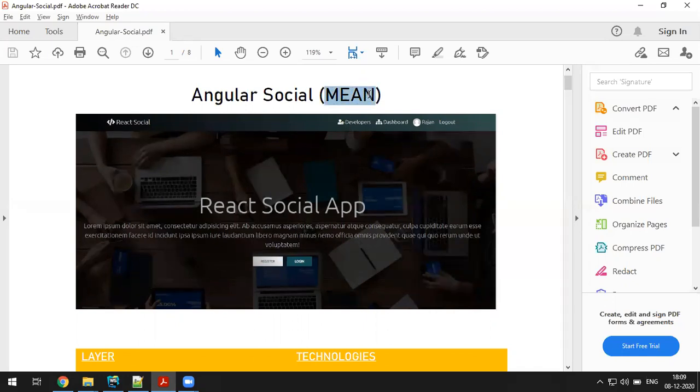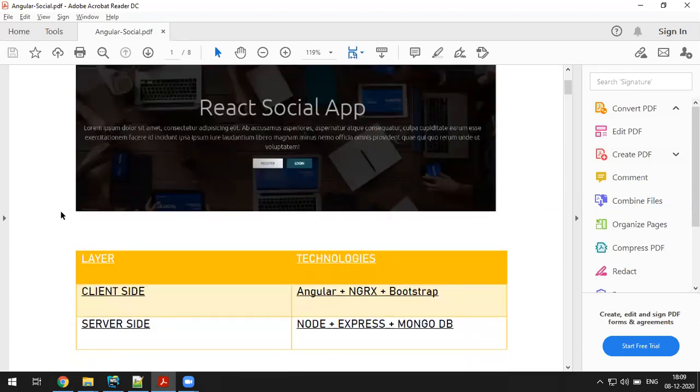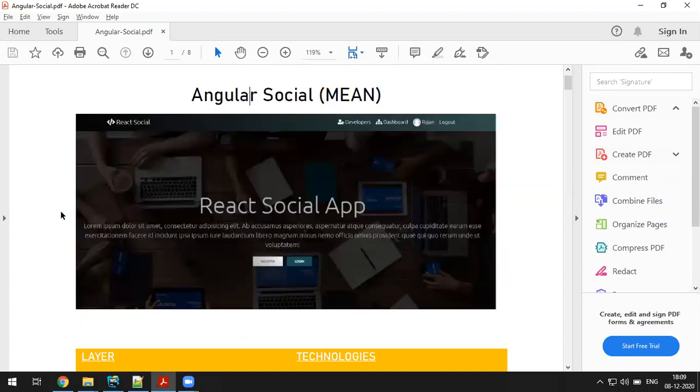So that is going to be the MEAN stack. The front end also looks exactly the same, just Angular Social in place of React Social, with hardly any difference in look and feel. This is the home page. Here we have a lot of routers and a lot of different technologies we have to use.